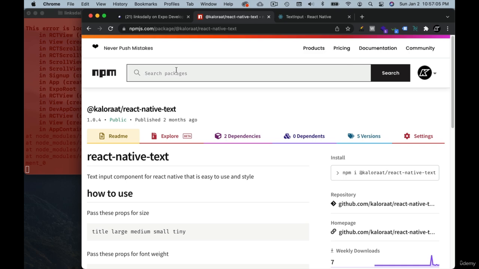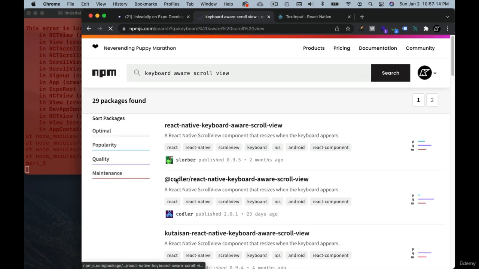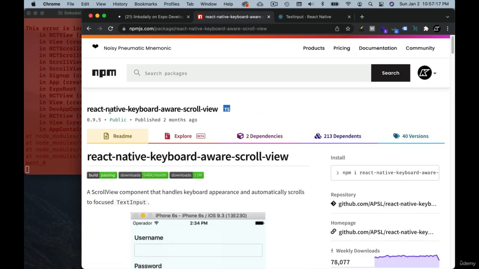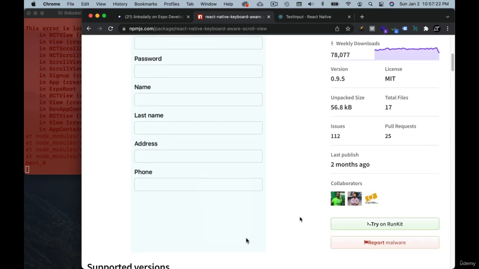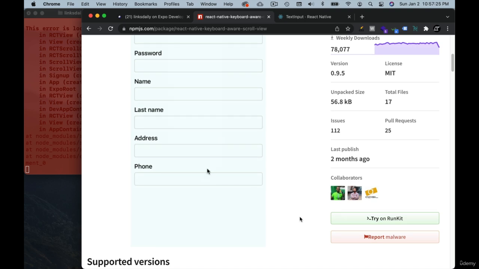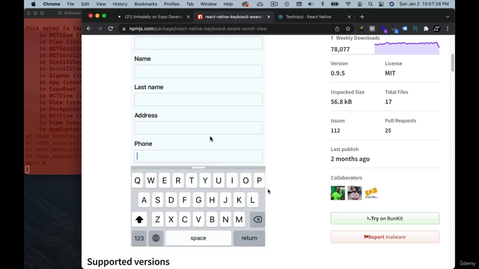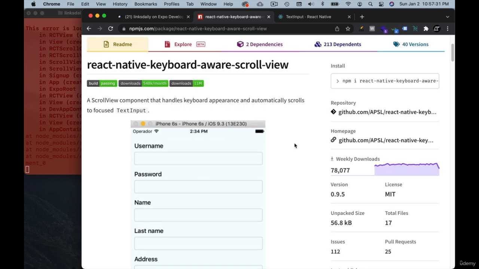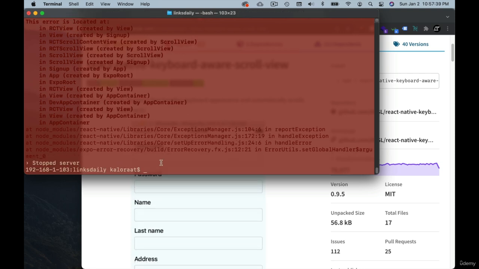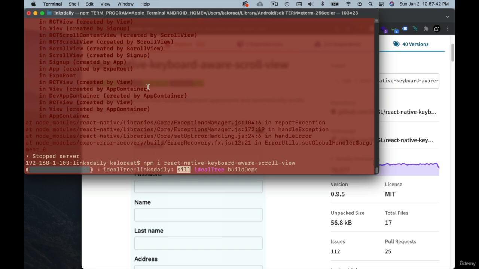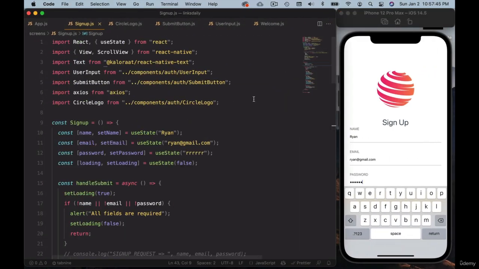So let me search that in npm, keyboard aware scroll view. Okay, so React Native keyboard aware scroll view. So you can see the example here when they're typing. So it pushes the content and you can even scroll. Okay, so let's try this one. Let's copy that, stop the server, paste that here, and while that's happening, let's go here and let's import that.